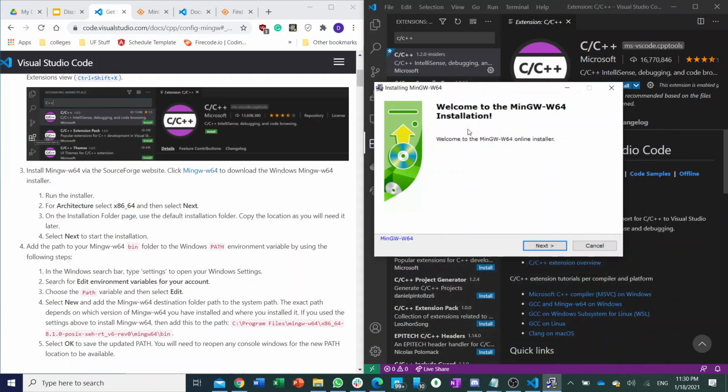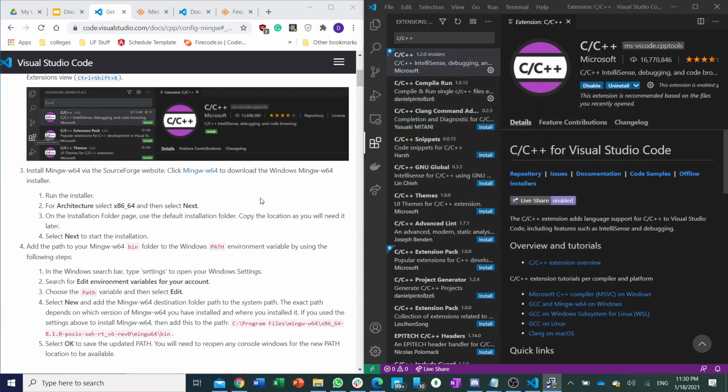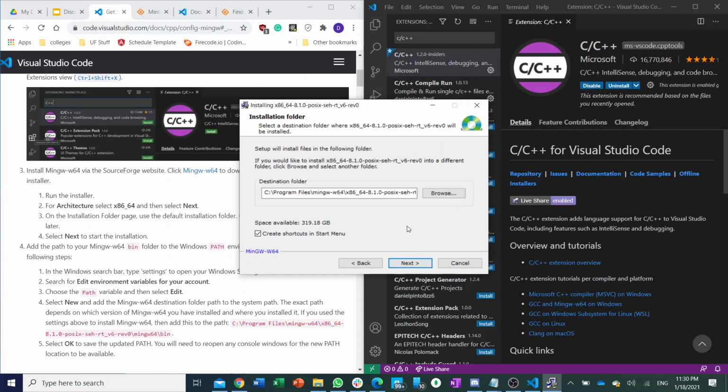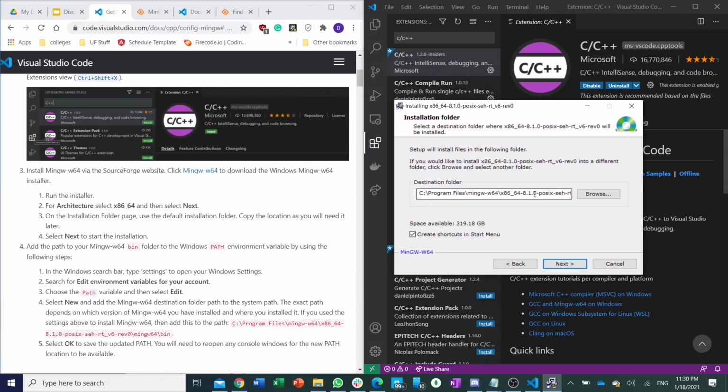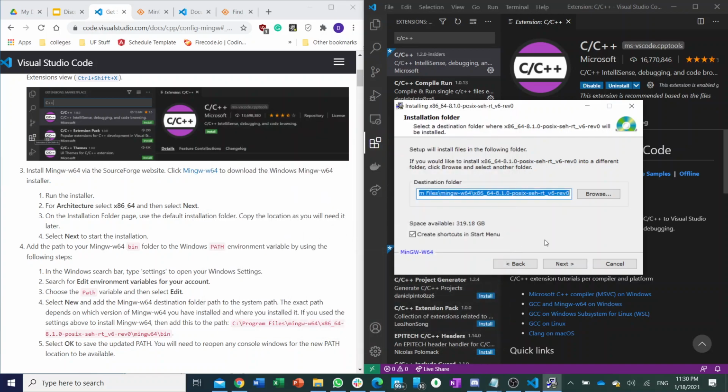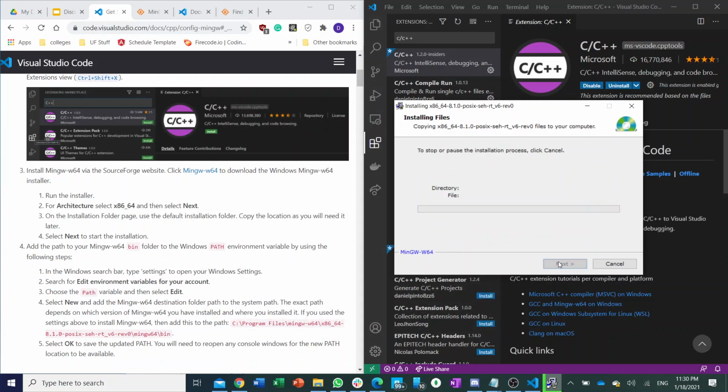Now that the installer is up for MinGW, I'm going to follow the steps. I'm going to click Next, and it's going to open up the next page. I'm going to click Architecture and change it to x86_64. Now, on this installation folder page, I'm going to copy this file path. You can do Control-A, Control-C to copy, and I'm going to put that file path in a notepad for later reference. And I'm going to click Next to start the installation.